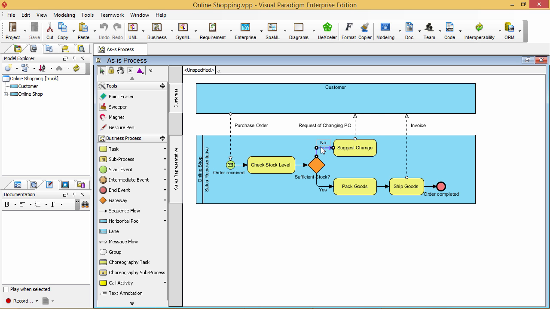If the stock is not enough, then we will suggest the customer to change the quantity or to change other stuff. So we request the change PO and the process starts again. So it is what we're doing today. To improve this process, we need to understand how we do the work, and this process is showing very clearly how we do the stuff.